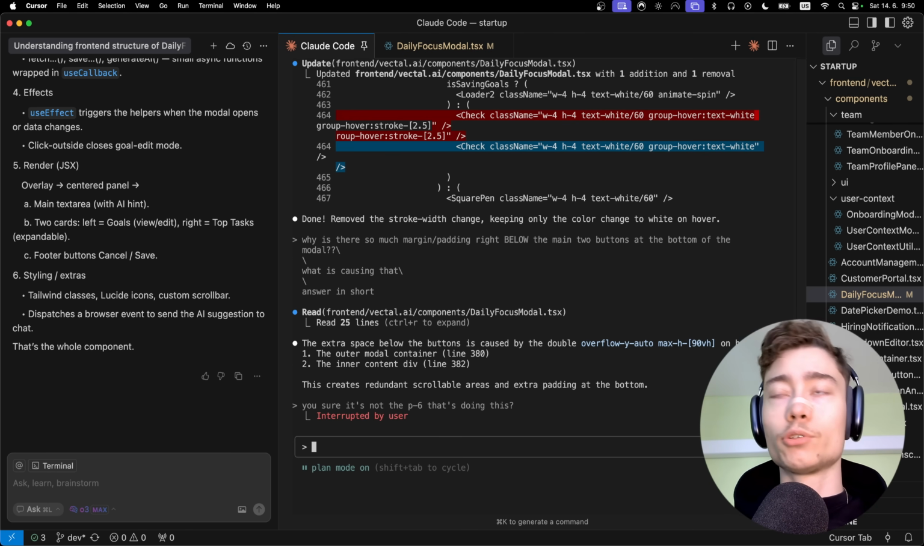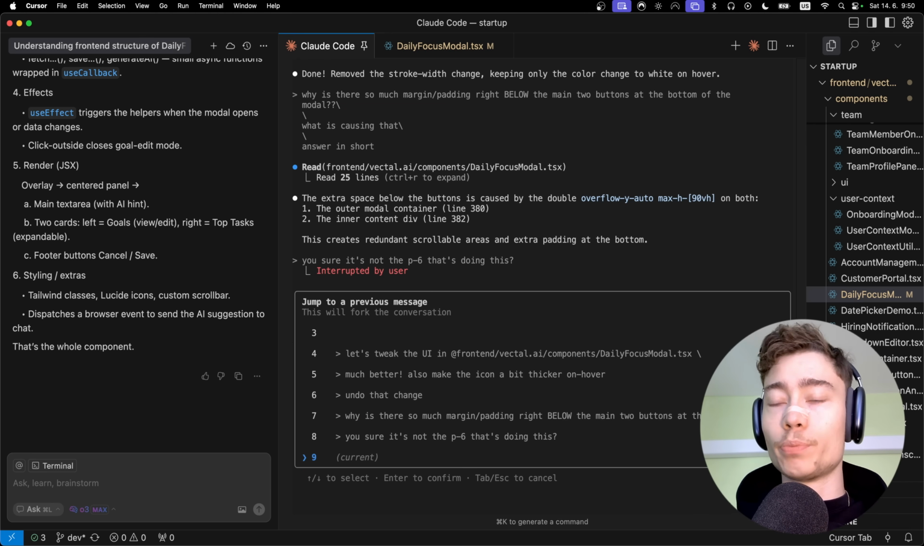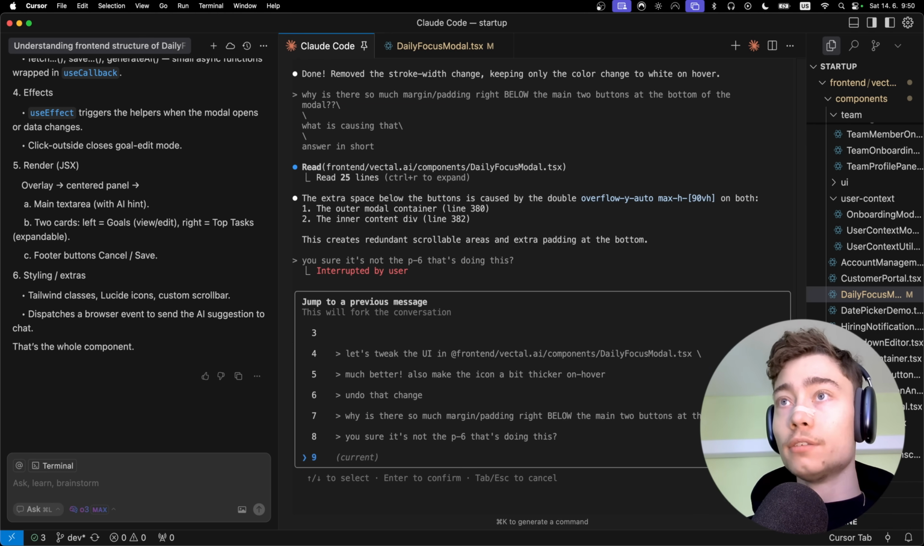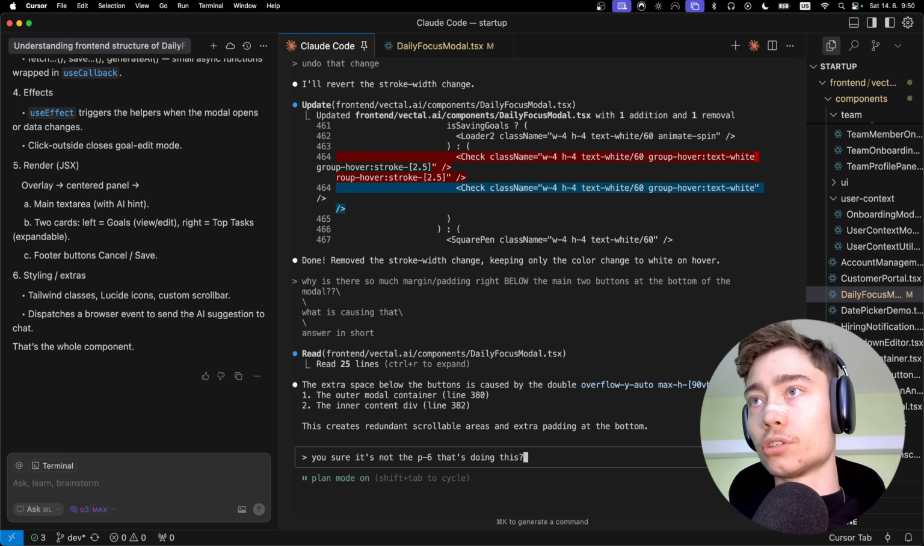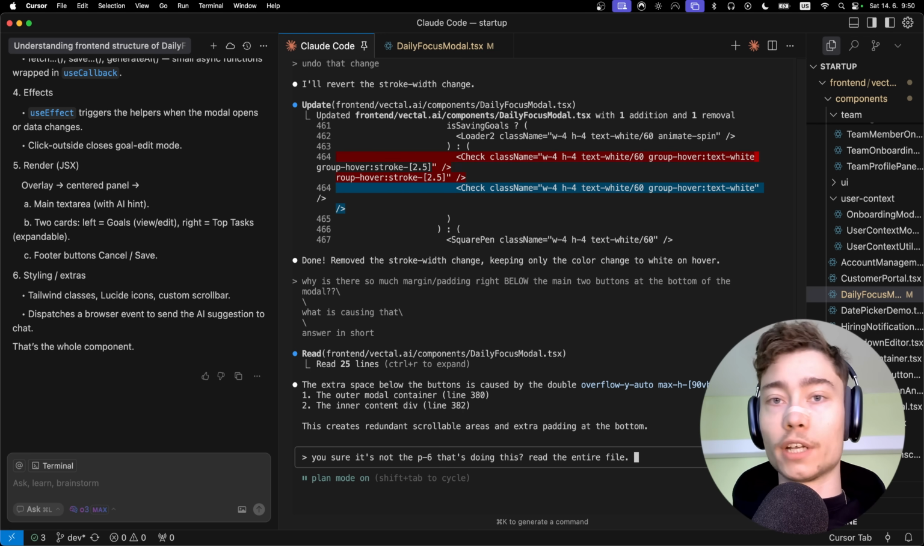Also, I'm gonna interrupt it. You can interrupt it anytime by pressing escape, and press escape twice, and you can go to previous messages. This is another tip that you will not see anywhere else, because nobody else even knows about this. I'm gonna say, you sure it's not the P6 that's doing this? Read the entire file. This is very important because it has a tendency to only read like 10 lines, 20 lines. So when you tell it to read the entire file, it's a very strong prompt. And then answer in short.